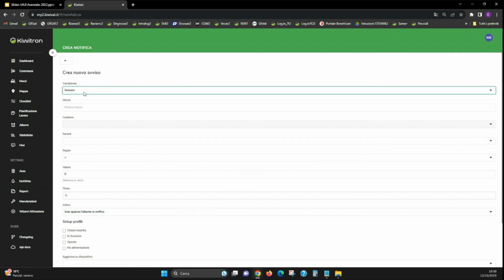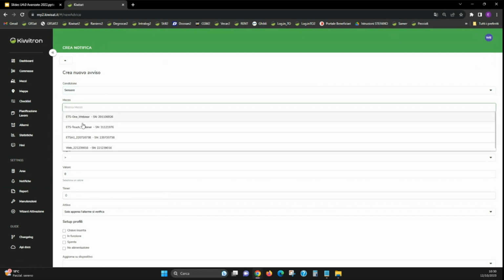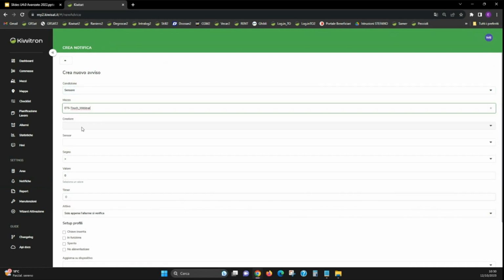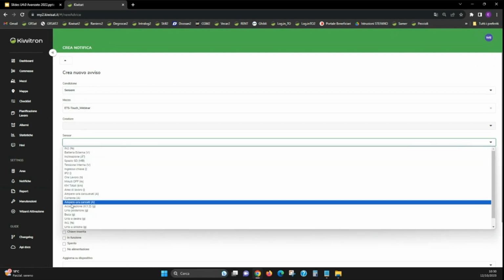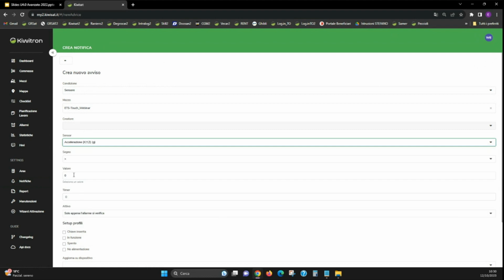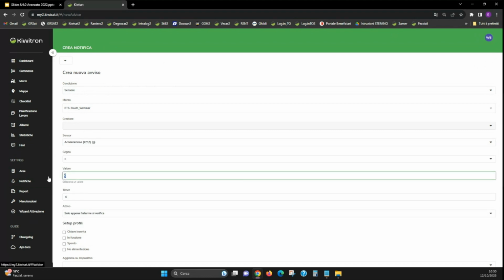Let's set sensor. Vehicle, so let's select our vehicle. The sensor, we set acceleration in G. Let's put the threshold, let's say 3G.